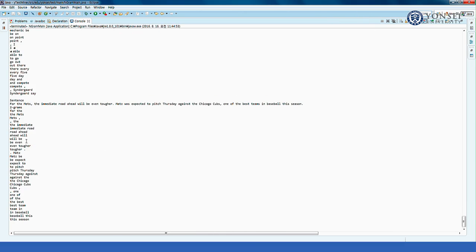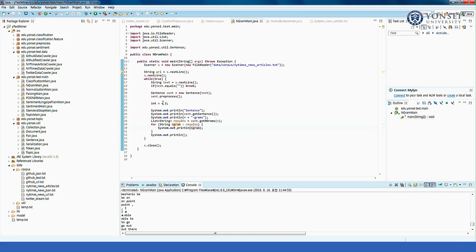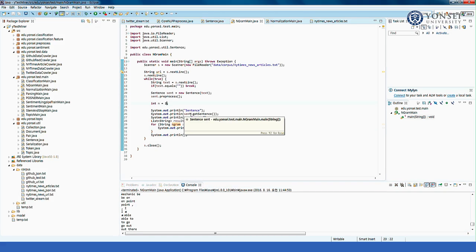As you see, each line has bigrams. If you want to increase the n-gram size, you simply change 2 to 3 or 2 to 4, and so on and so forth. By doing this, you will get n-grams out of sentences.